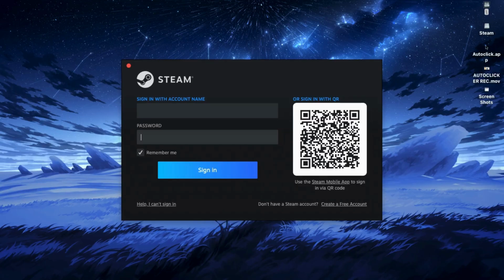GTA San Andreas. Click on the game from the list, and on the game page, scroll down and look for the add to cart button and go ahead and click it. Then tap on view cart and click on proceed to checkout. And then choose your payment method and enter your card and billing information. And then after that, hit continue and finish up the checkout process.